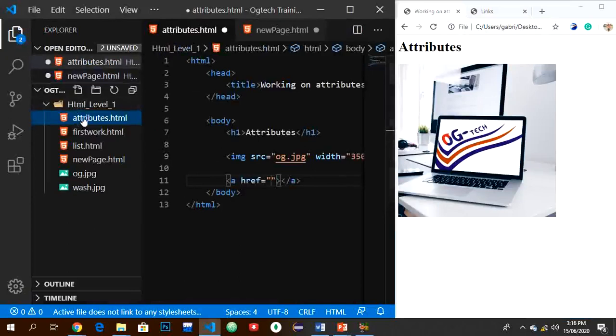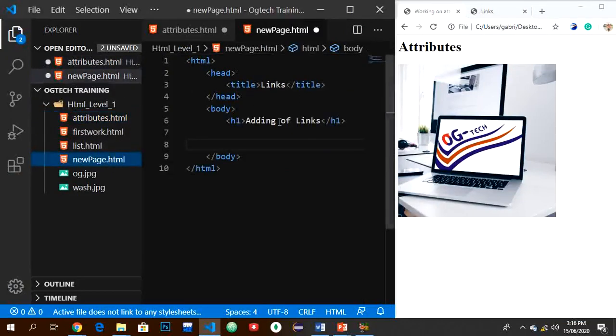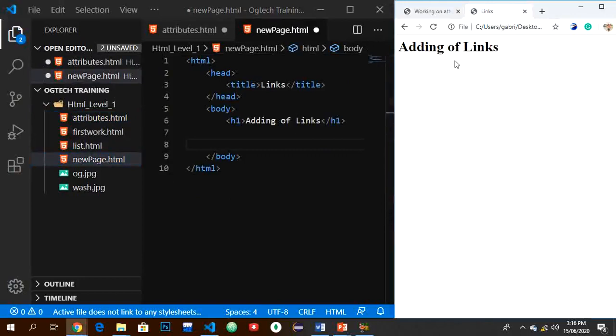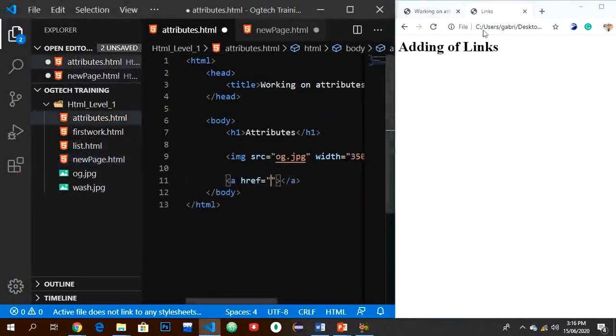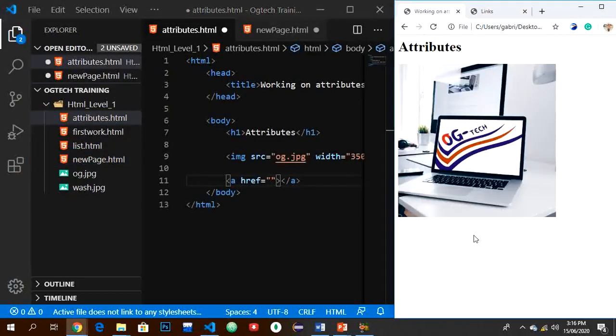Now, you see, we have our attribute, which is this particular document here, right? Then I created a new page, which is just this adding of link, right? Now, for me to navigate from this page to this other new page, I need to pass in this URL. Let's call this new page.html a URL, because that is what we currently have. It's a URL, so let's call it a URL.